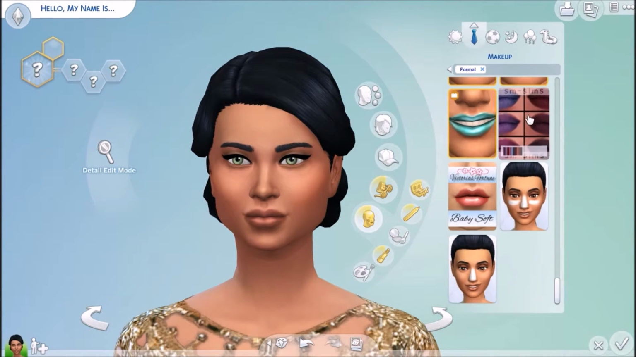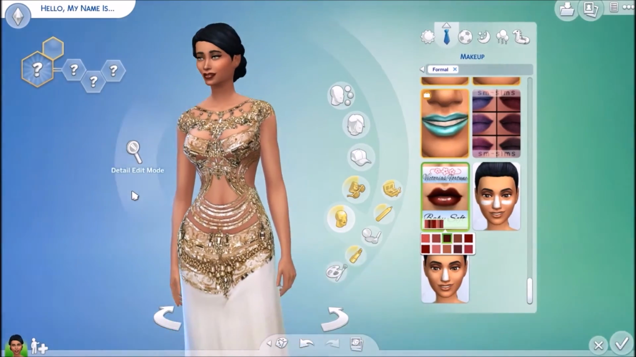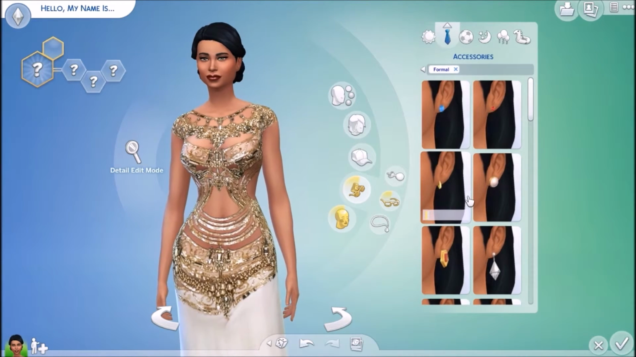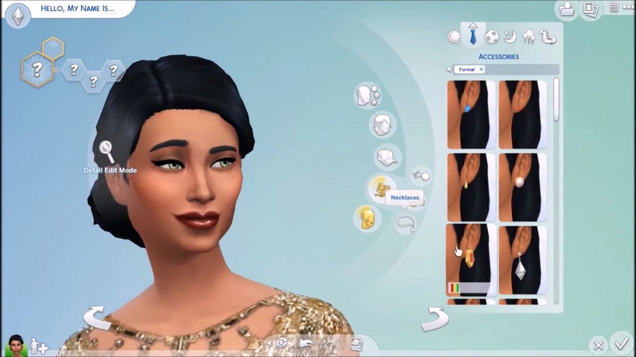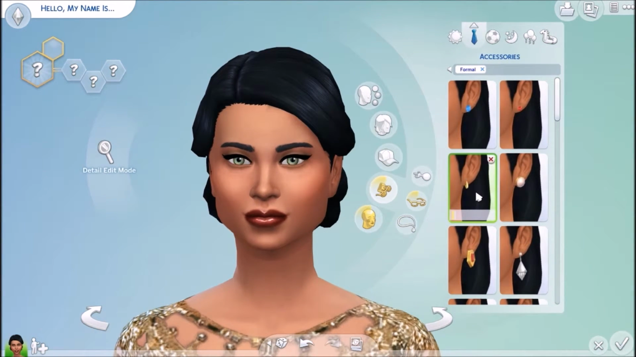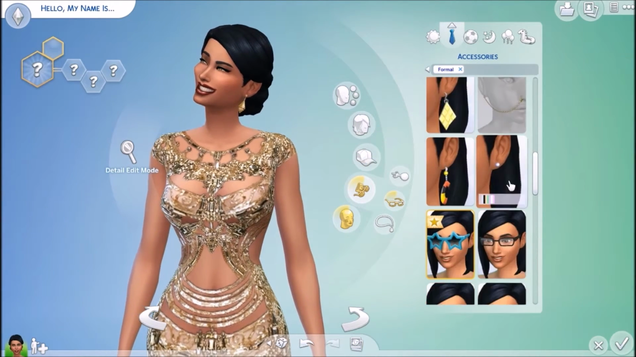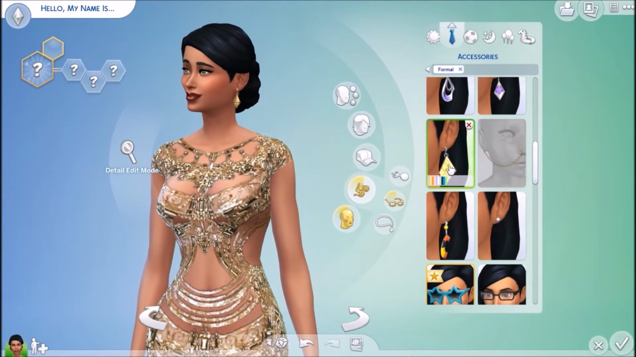I think I give her a lighter lip. So here is like a glossy look, and I go for a really nice classy red lip. And just looking at all the different earrings that they have in the game, I wanted something to be gold to match her dress. And yeah, there we go.